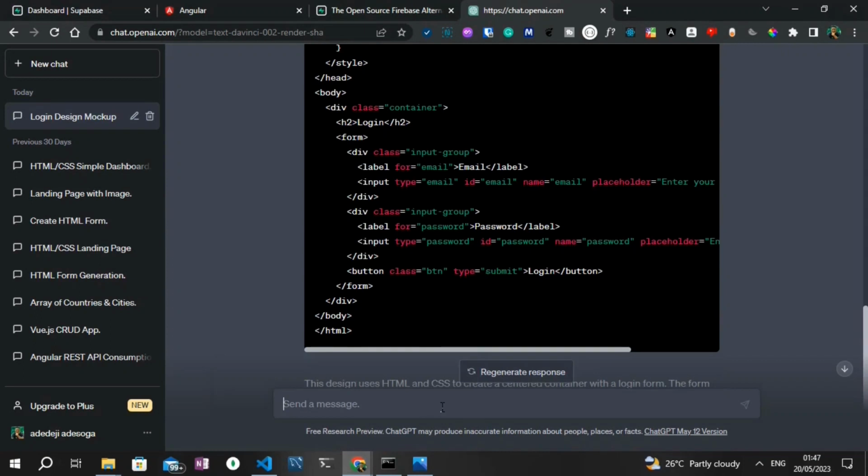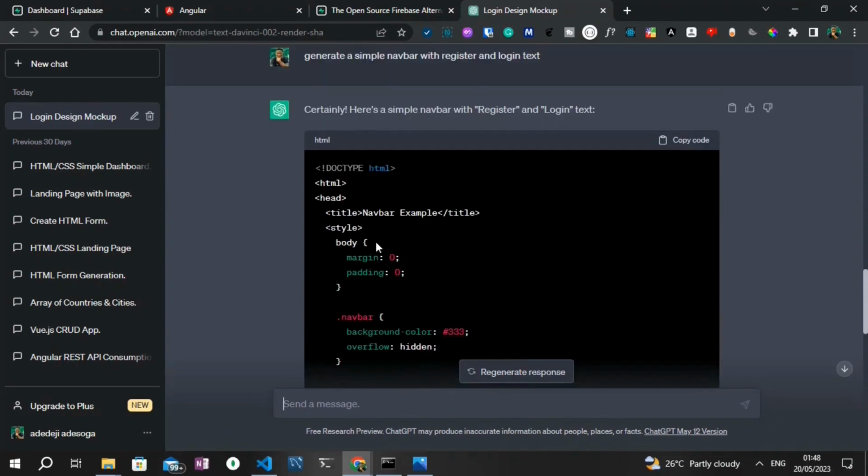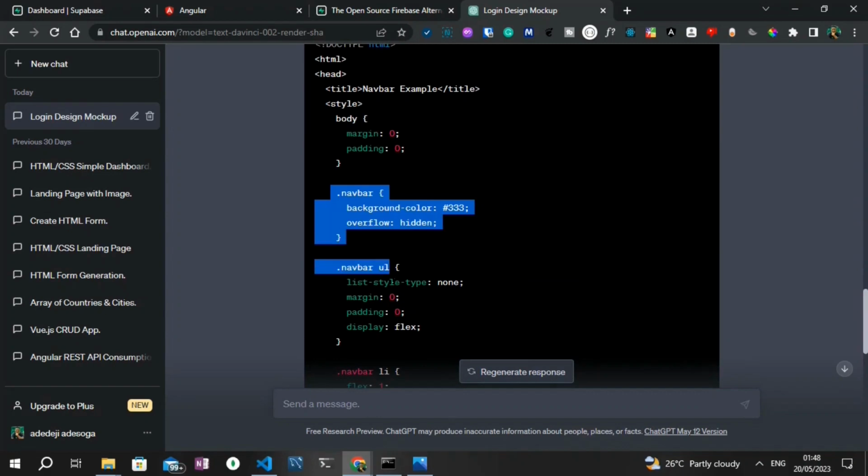So the next design we need to generate is the navbar component. So I'm just going to say generate a simple navbar with register and login text. So let's see what ChatGPT comes up with for us. So it comes up with a navbar with register and login. So I'm going to copy the CSS for that. So I'm going to copy the navbar.